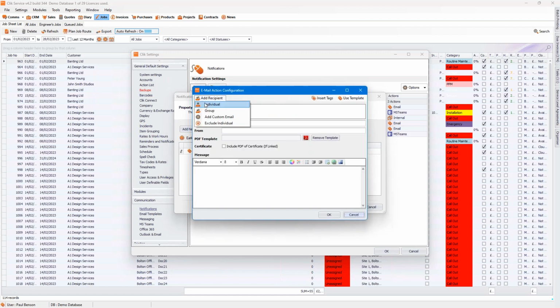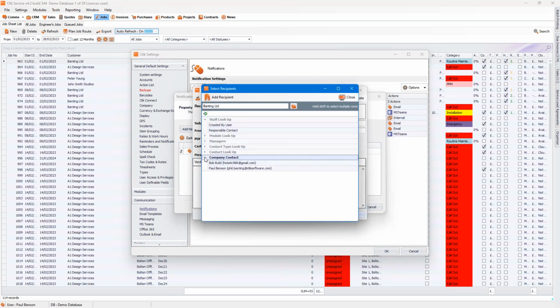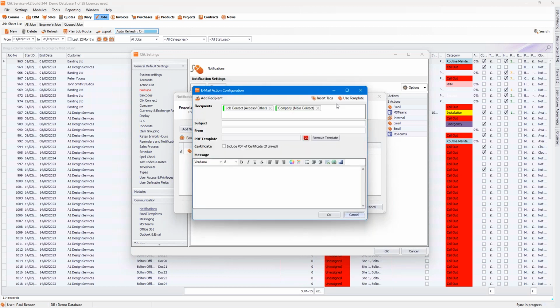This time I'm going to go add recipient. I'm going to use job contact as my one personally. So contact lookup, job contact, access other, add recipient. It could be multiple. Again, you could say, well, I want it to be the job contact, but I also want it to be the main contact of the company as well. So you can put as many as you like in there.